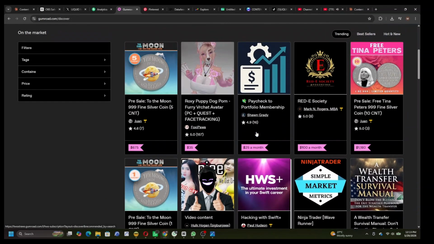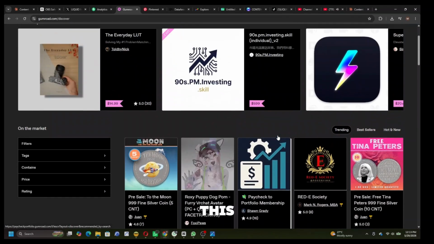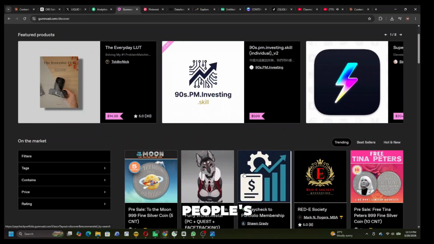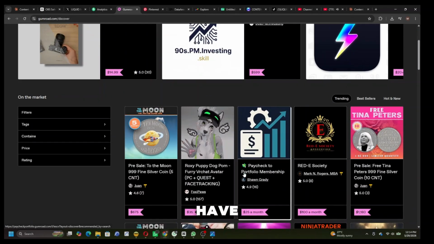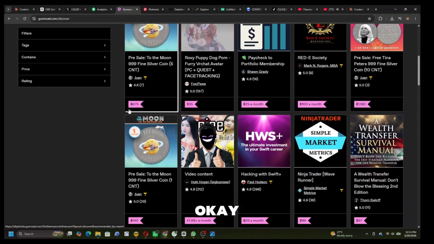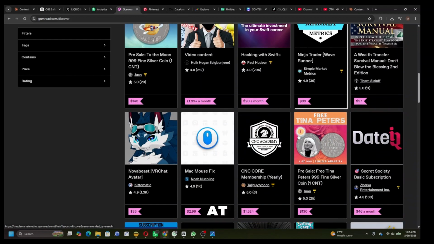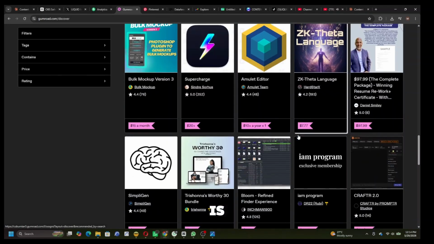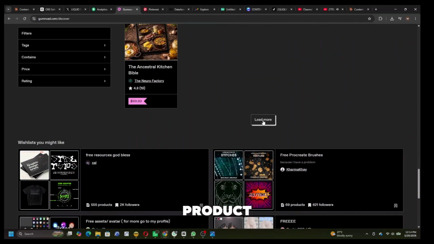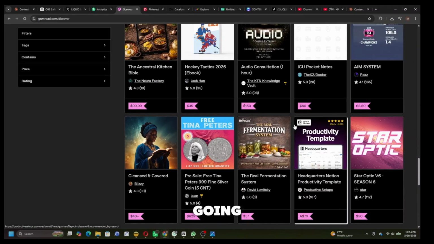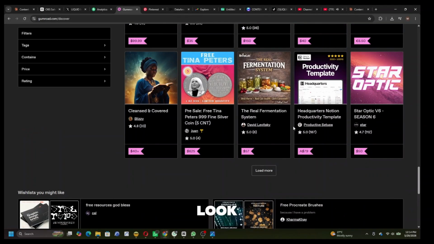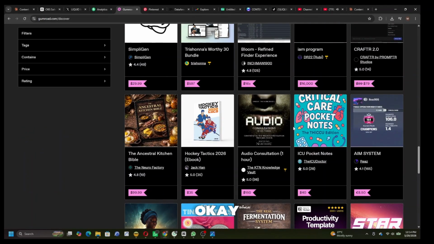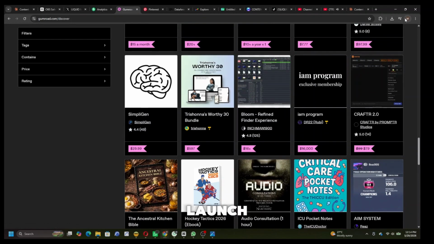Good. So it will bring you to this place. These are products, people's products, people that have listed their own on Gumroad. Okay, look at their products here. As you can see, look at their prices. Go down, just the same. Okay, so this is the place where you will sell your product. As you can see, if you keep on going down, load more. Look at them, a lot. Okay, so this is a place where you launch your product.